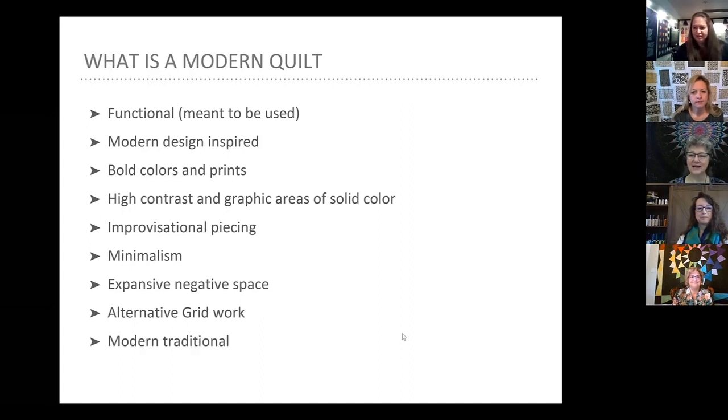So is that like wavy lines as opposed to straight lines? I'm thinking grid as in a traditional crosshatch grid. Or are you talking piecing? I'm talking the actual piecing itself.